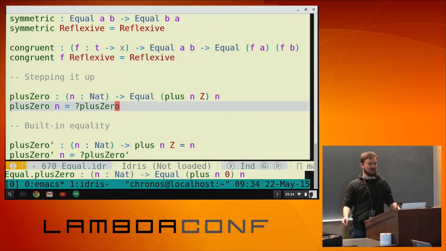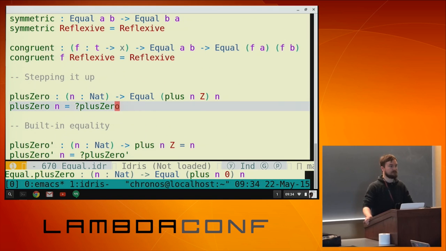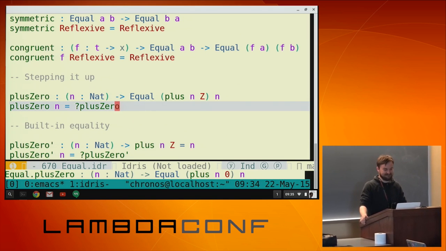Anyone want to take a guess how we can prove the next one? It's getting a little bit trickier now. Hotkeys? All right. Anyone want to take a guess before I do that?